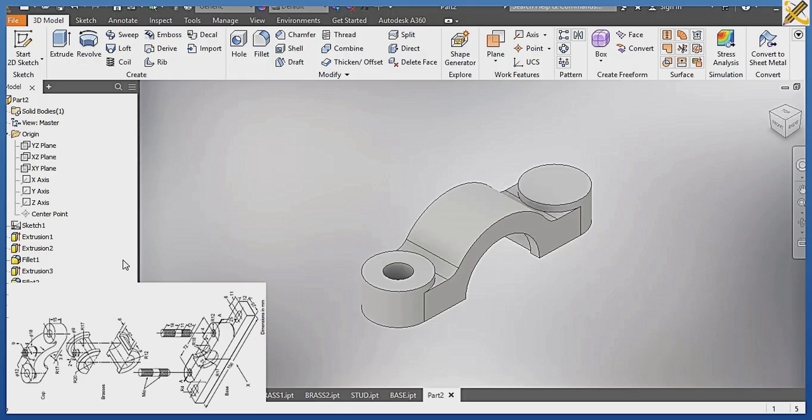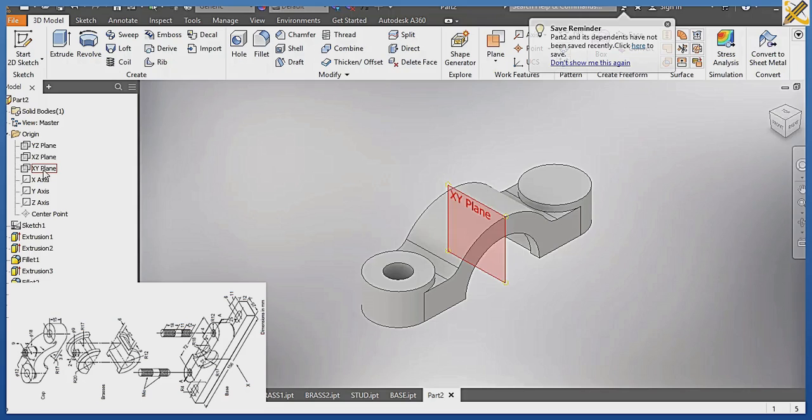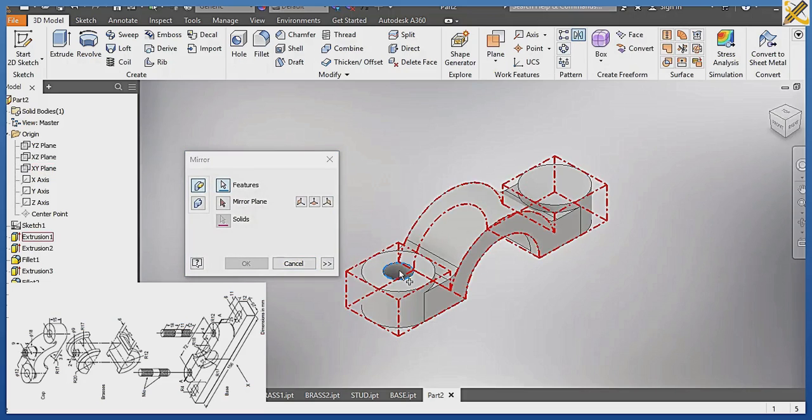So how do I do that? Let me first get a plane. So we are using the XY plane right now. I'm going to click on my mirror command. Clicking my mirror, I'm going to pick the hole right there.